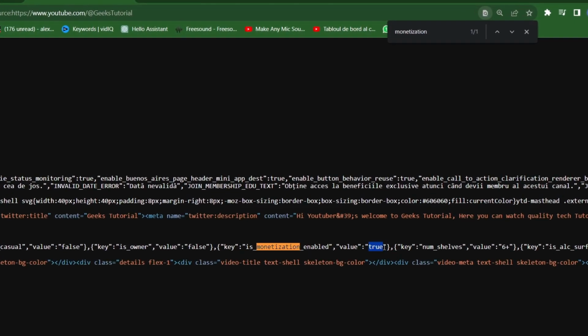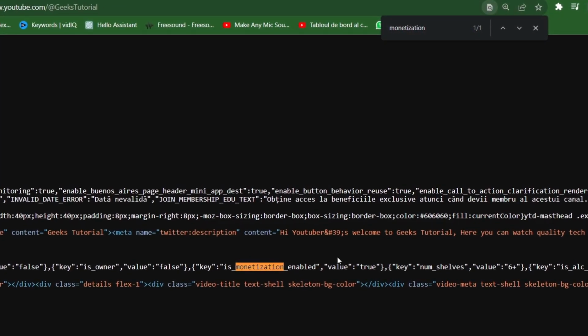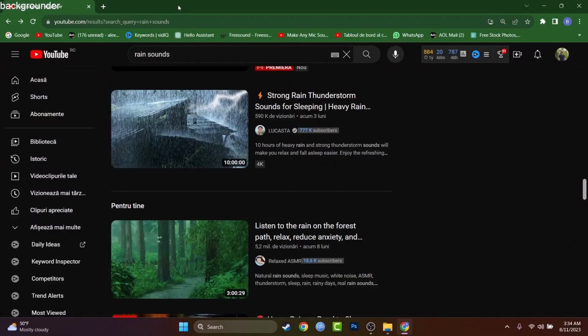If the value is true, it means that they are monetized. If the value is false, it means that they are not monetized. So this is how to check if someone is monetized or not on YouTube.